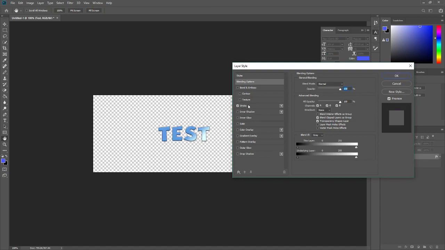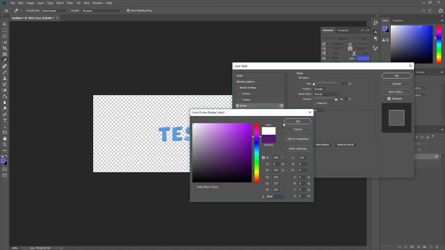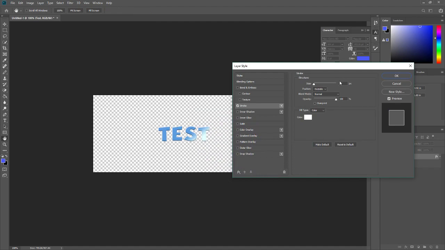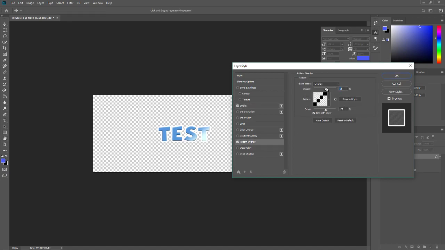So now we're going to do a stroke. Let's make it white. Change the background because it's not showing up like that. I do not want 13. Make it 5 maybe. Yeah, 5 works alright. Then we can do a pattern overlay. Opacity up a little bit. Pattern, and that is one text style.